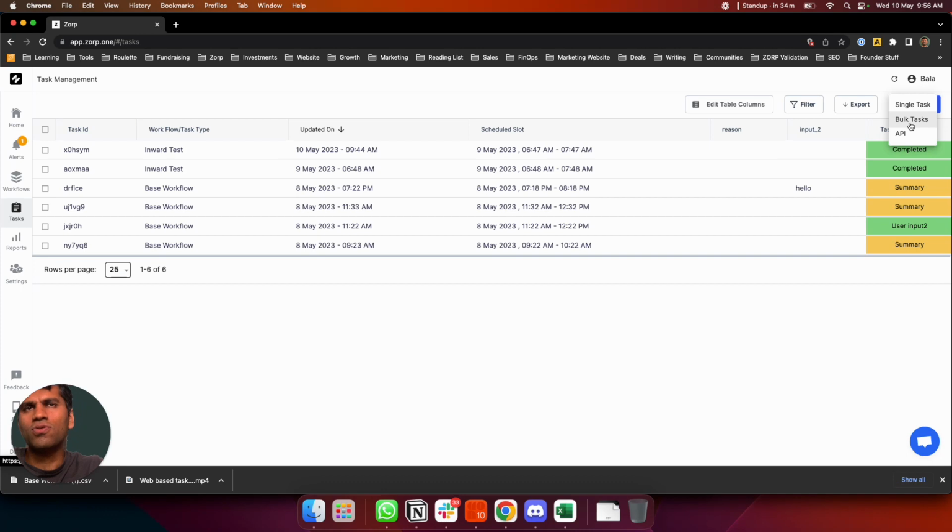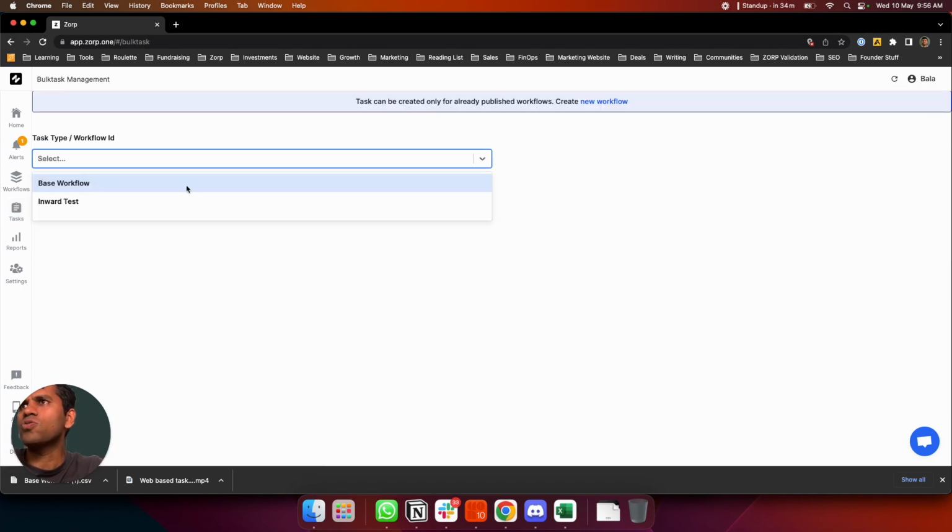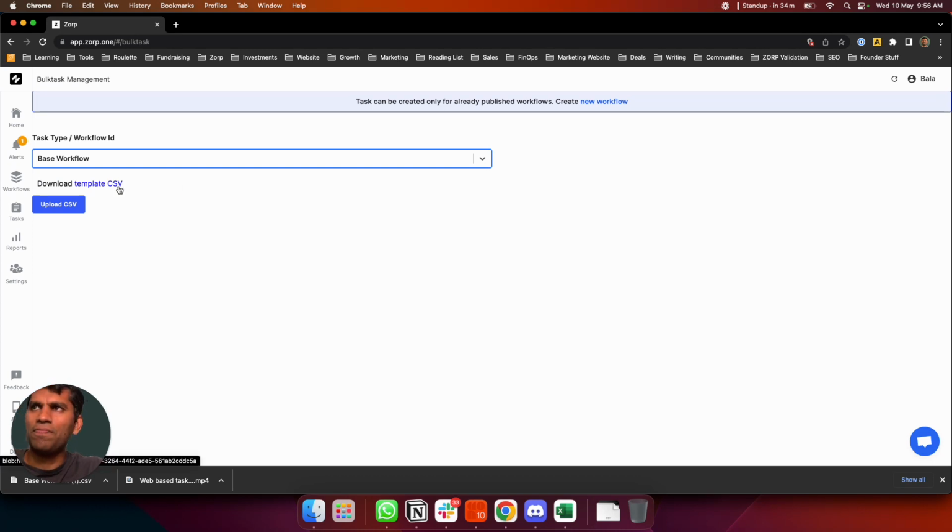So to do that, just go to create in task section, bulk tasks, choose the workflow you want, and you will be able to download a CSV template. You can use your own template and you'll be able to match the fields in your template to the fields in Zorp in the flow. I'll show it to you.